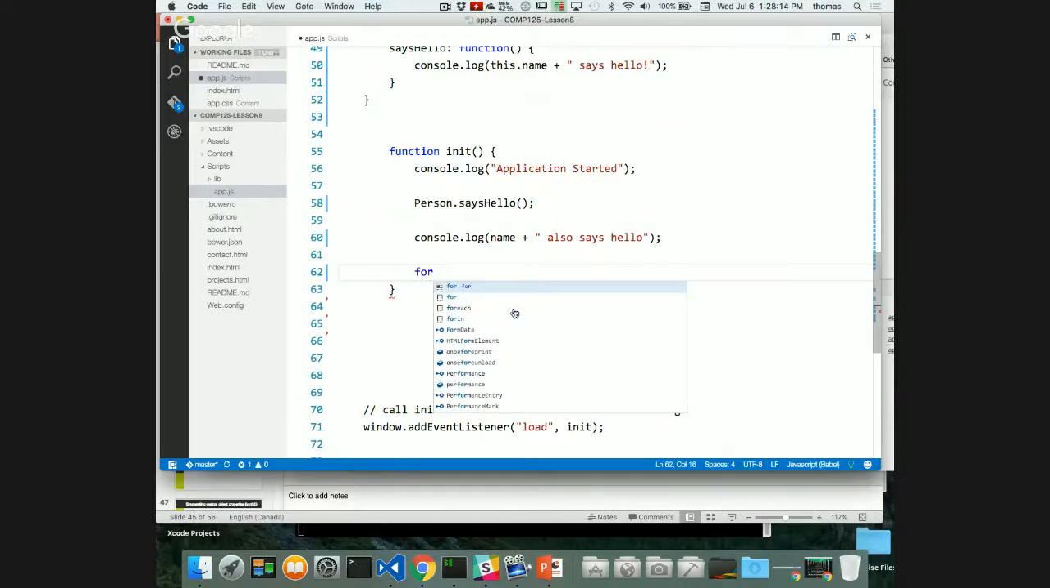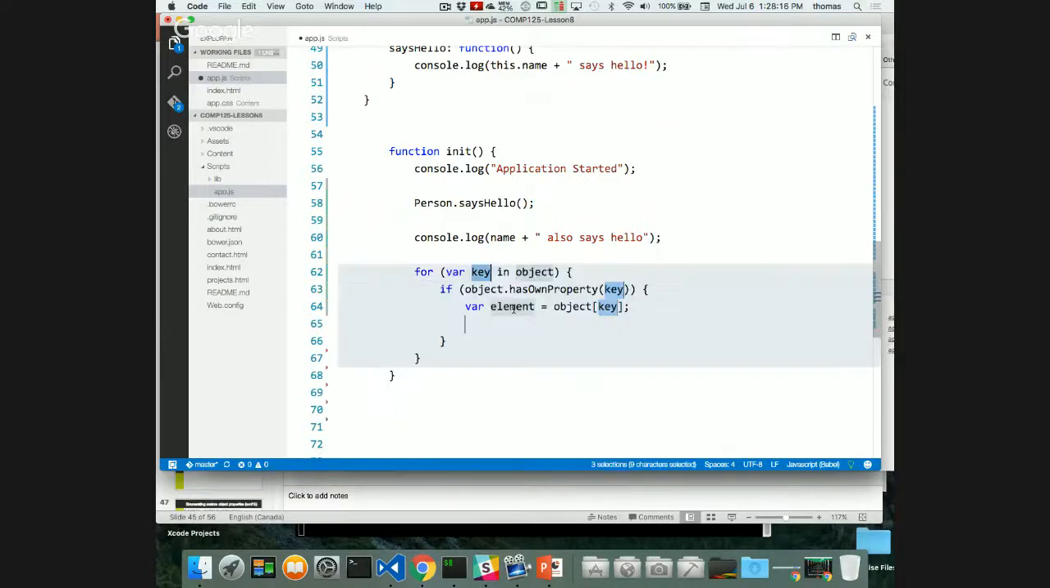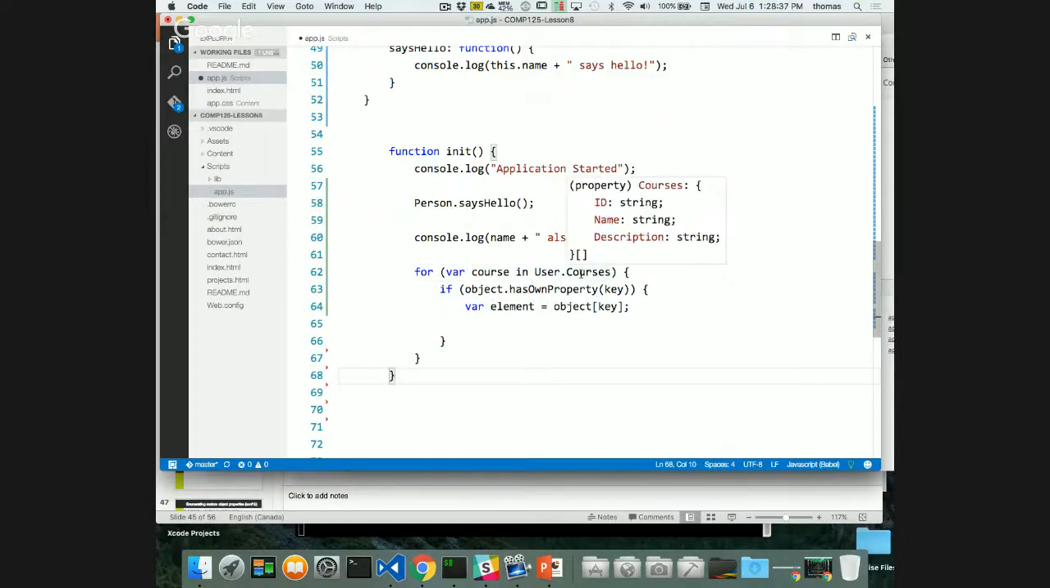So for_in, there's for_in. And it gives me a template for how to do for_in. So I define a variable, that's the key, and then the object that I'm talking about. All right, so my object would be course, right? And in what object? Well, this is where we would go, user.courses, right? Because we're accessing the courses object. Now it says if property, blah, blah, blah. We don't want to do that. We just want to loop through them and do something like this.